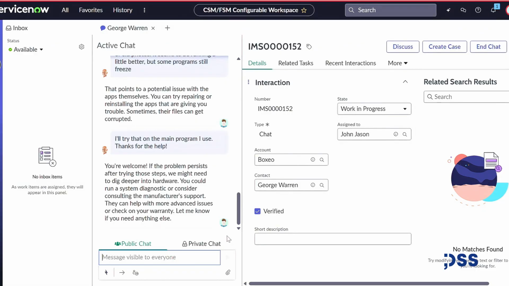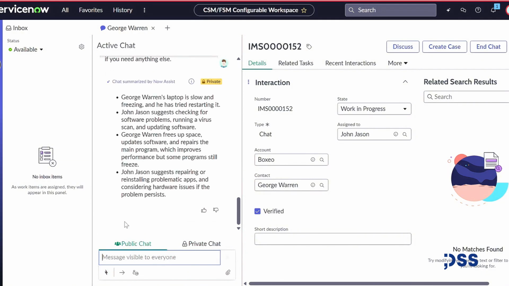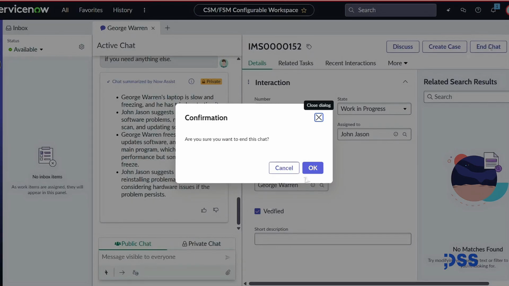And now, after this long conversation, Now Assist can help us summarize this conversation by using this command in the chat. Enter. And we see here the summarization of our discussion. And we can end the chat.